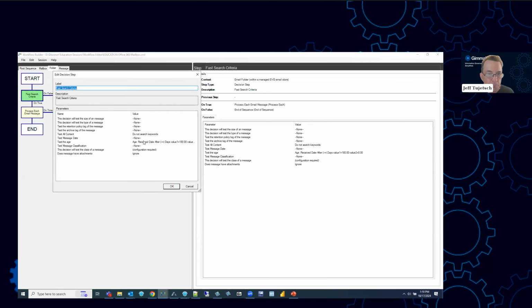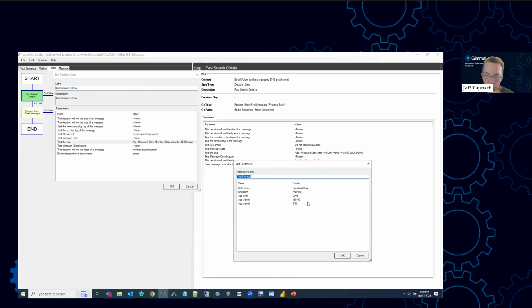So what are my choices? Well, what I chose was I want to test the age. And you'll see here that I said I want to use the receive date with all the possibilities that are available to me. I have my operator. Do I want after, before, equals? Ours is older than 180 days. You also have the units on that. And then you freeform in the number. If I did a between, then I could put a second number in here.